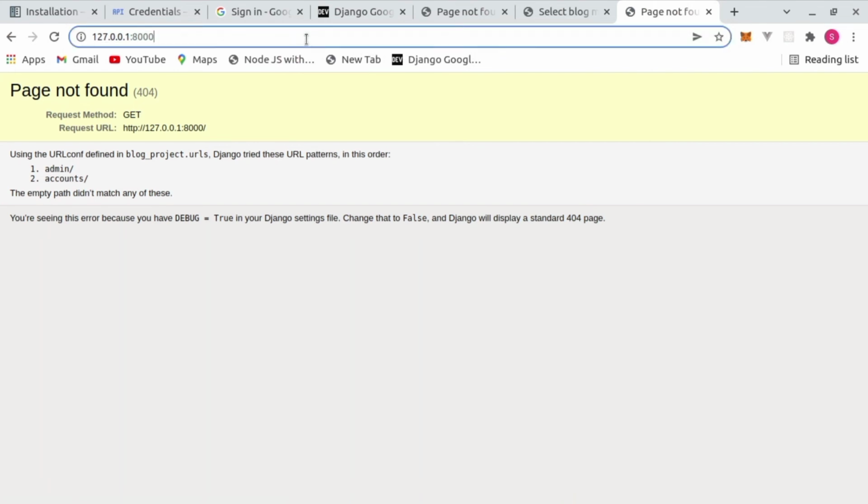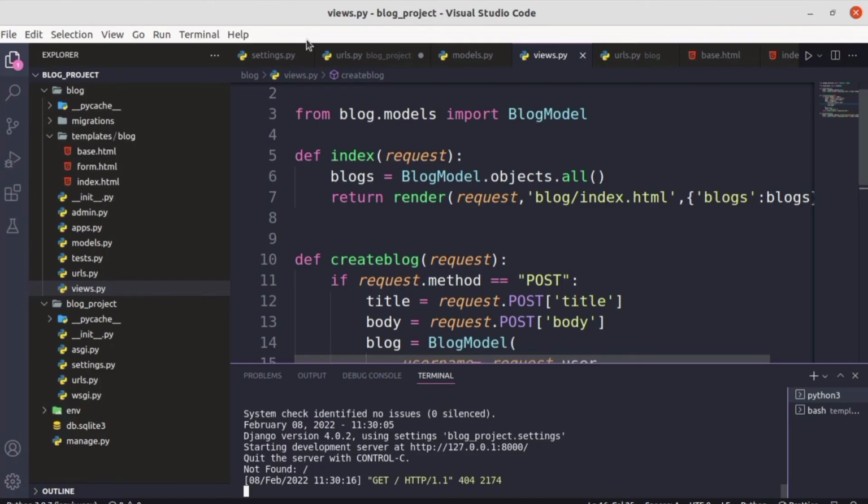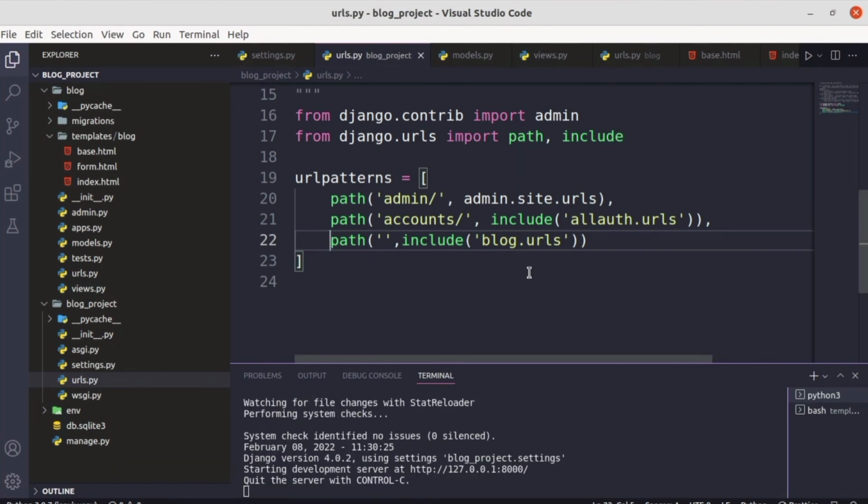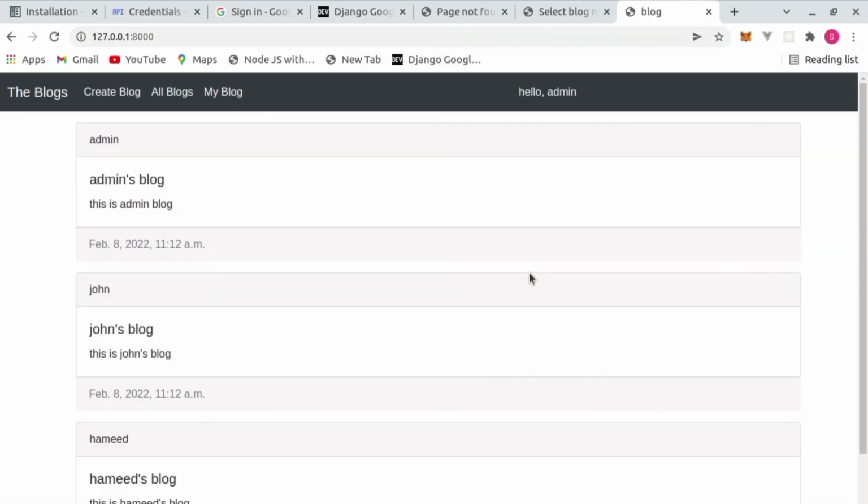Okay, it says no page found, but why? Before that, just press Ctrl+S to save. Now here you can see, guys, I think we are done with this because the current user is hello admin. Let me log out from the Django superuser and we'll create our own blog.